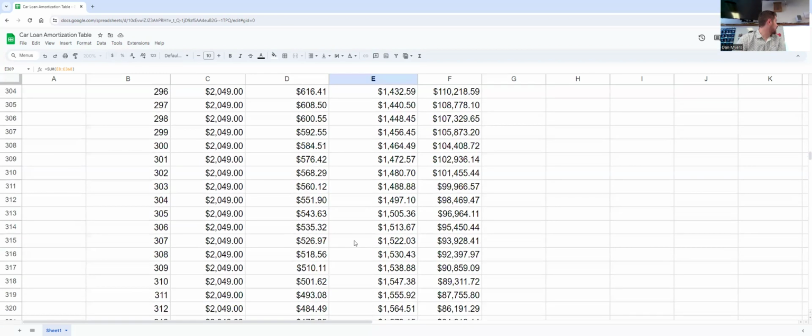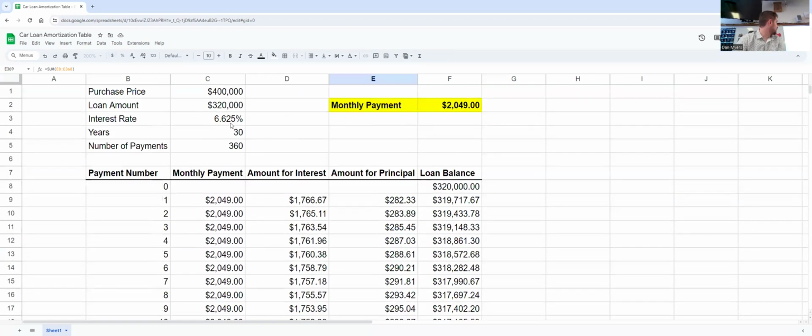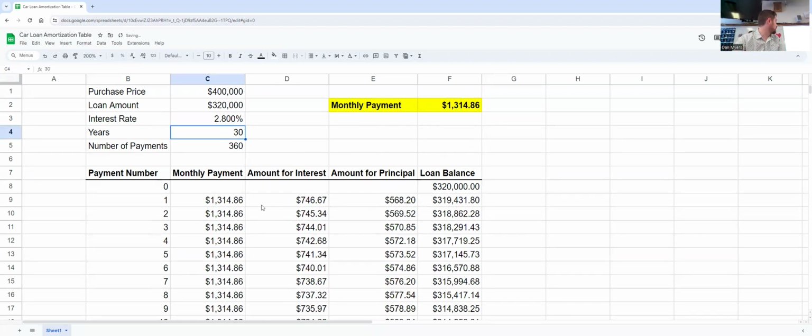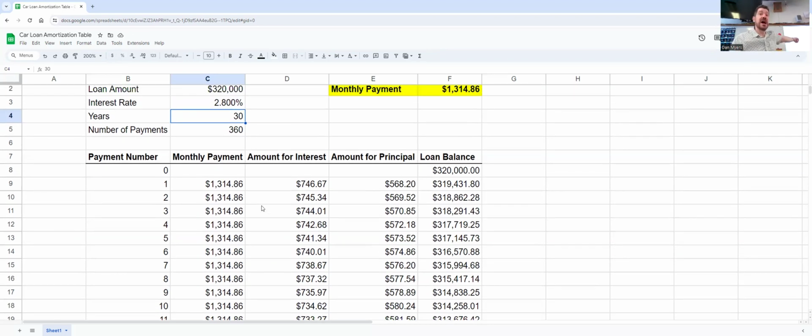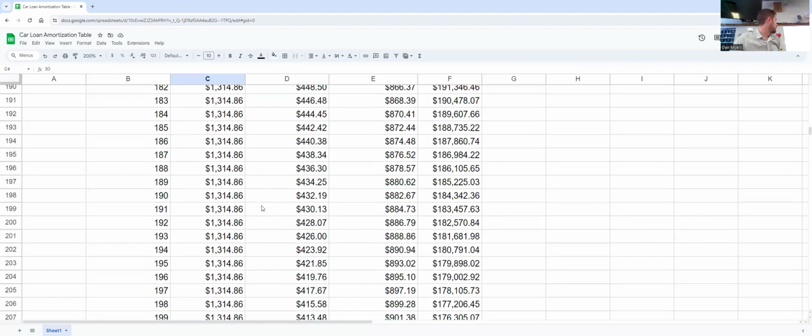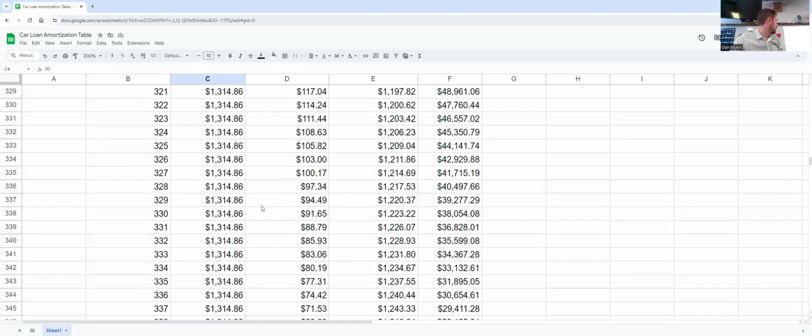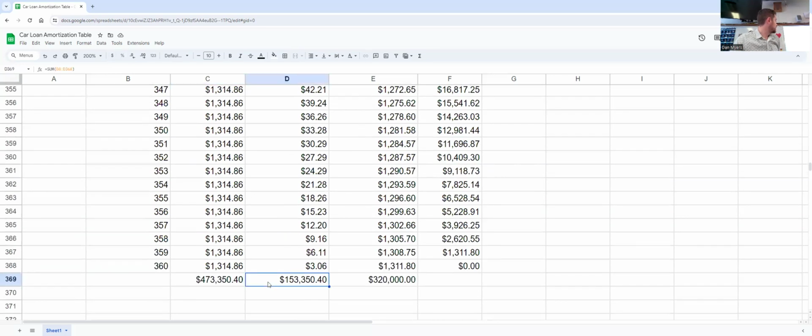However, if you go back a few years, interest rates were below 3% a handful of years ago. So if we change this to like 2.8, for example, let's see what happens with those numbers. First of all, the interest gets cut down a lot. In fact, if we go to the bottom now, it's $153,000 in interest, which is less than half the value of the loan at the beginning. So you're paying a whole lot less money.